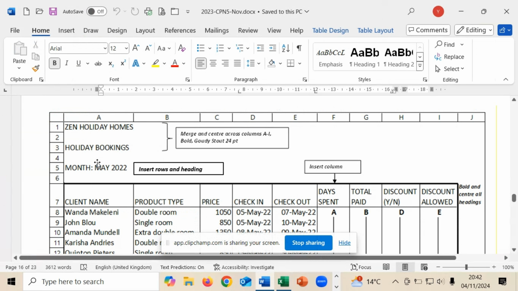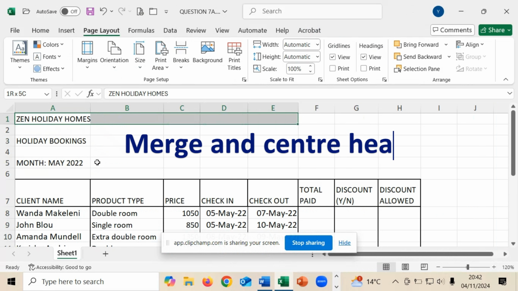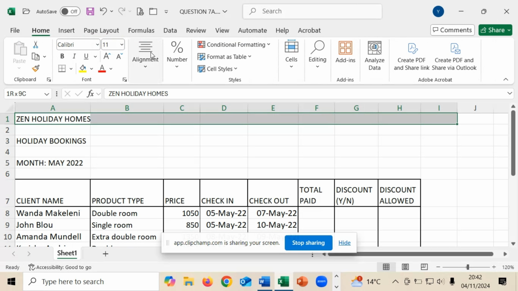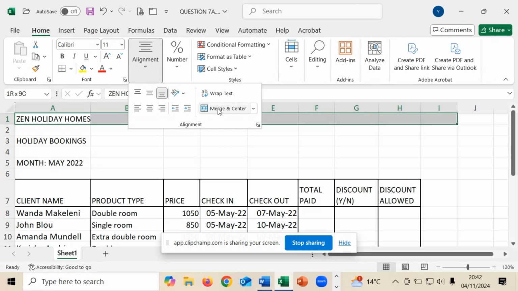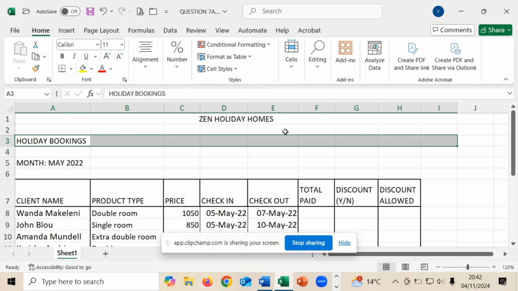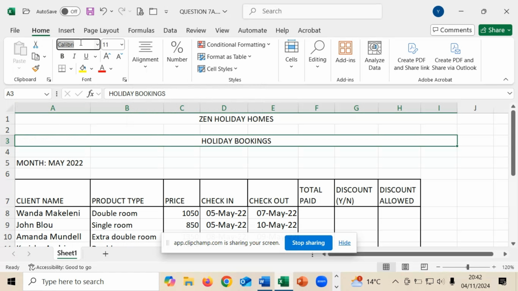So the top two rows we need to merge and center across columns A through I. In the home menu, go to your alignment grouping, choose your merge and center. Do the same with row 3. Select from A through I. Alignment, merge and center. Okay, so now we can change the font on those to Gaudi Stout.